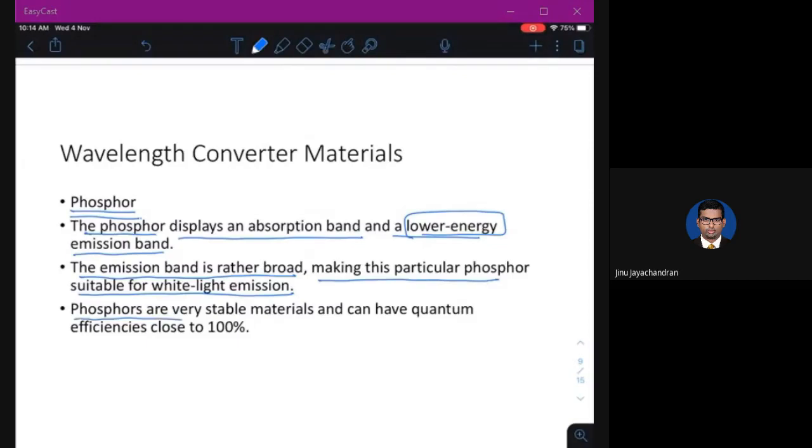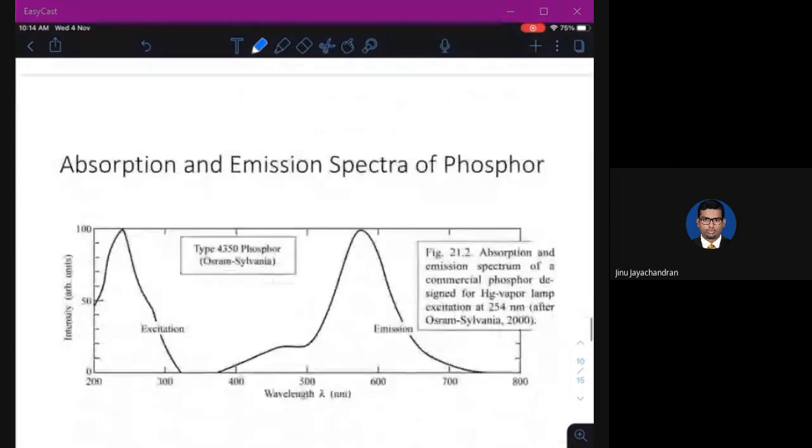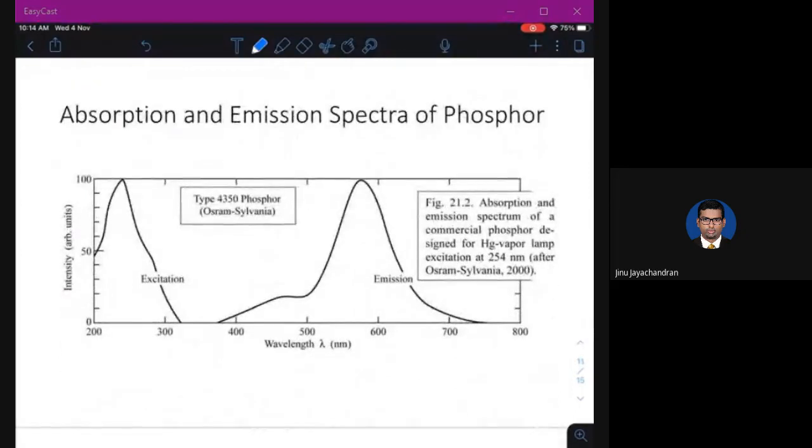Phosphors are very stable materials and can have quantum efficiencies close to 100%. That is a very important point, because an efficiency close to 100% means the maximum energy can be produced from these LEDs. If you look at the absorption and emission spectra of phosphor, this is the absorption spectrum, which means this is the wavelength which the phosphor absorbs.